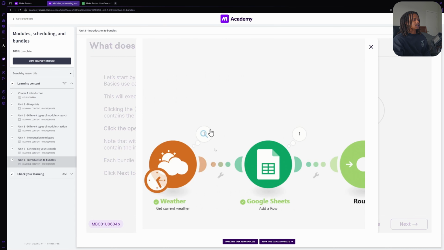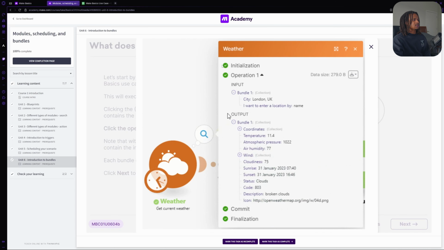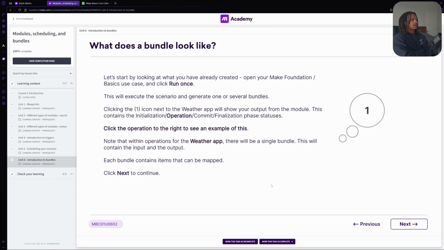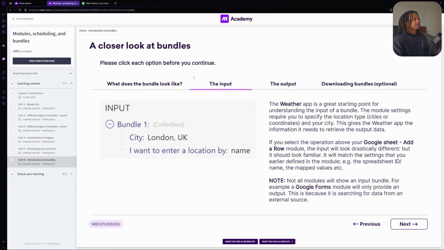So when you run your scenario, you'll get these initialization operations, which contain the input and output, and commit and finalization at the bottom there, just to show that it actually successfully ran that module. Note that within operations for the weather app, there will be a single bundle. This will contain the input and the output. I'm gonna click next. A closer look at bundles.